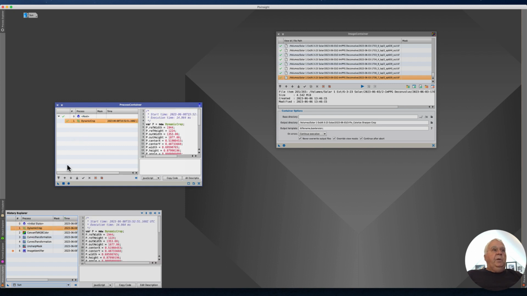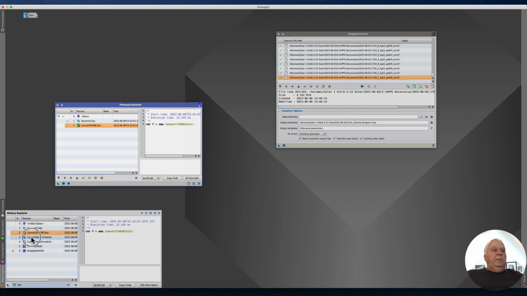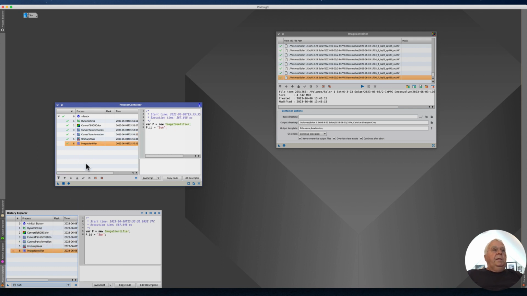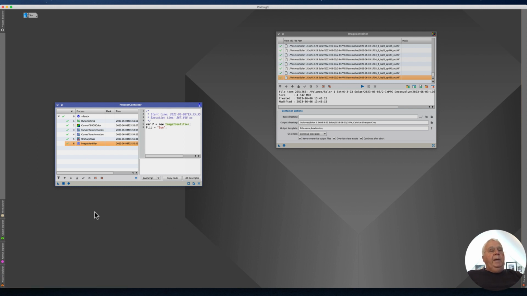I'm just going to drag and drop my crop, my convert to RGB, so I have everything now loaded. I don't need this anymore. And I'm going to drag this to the desktop.